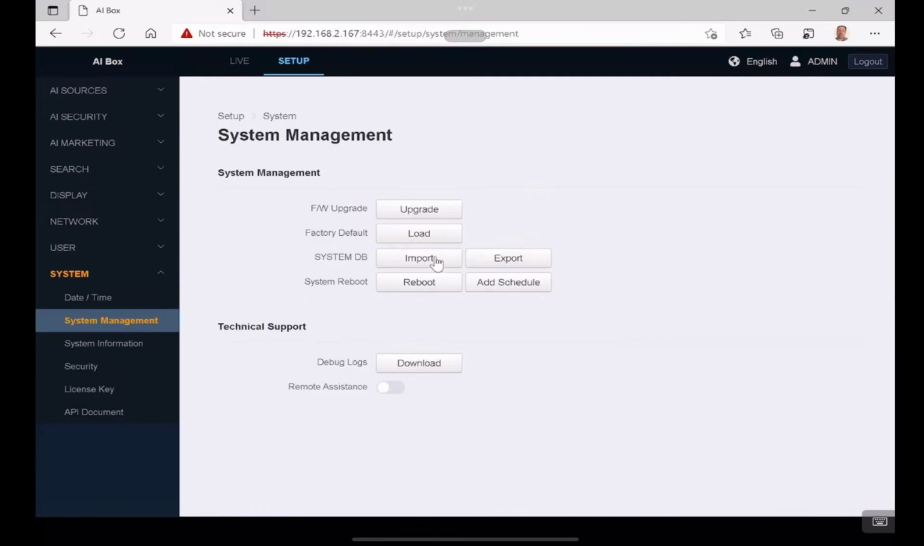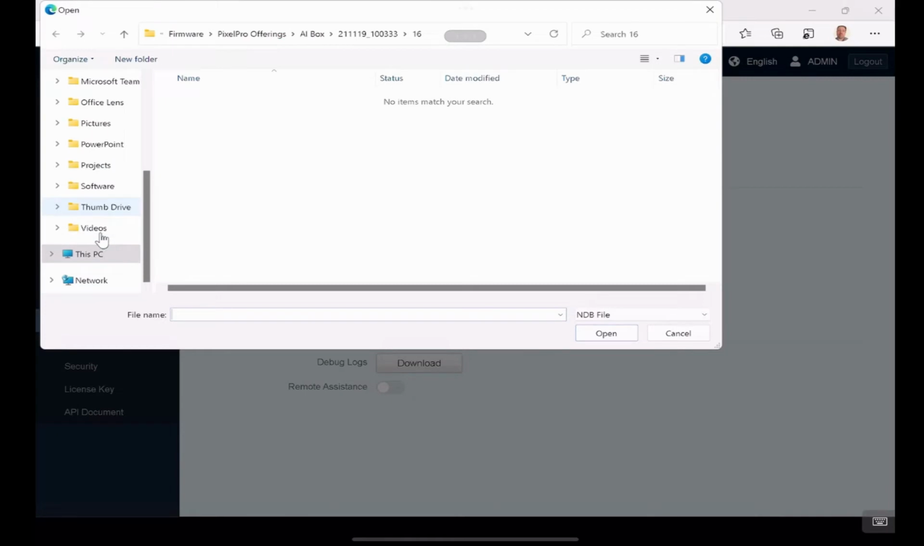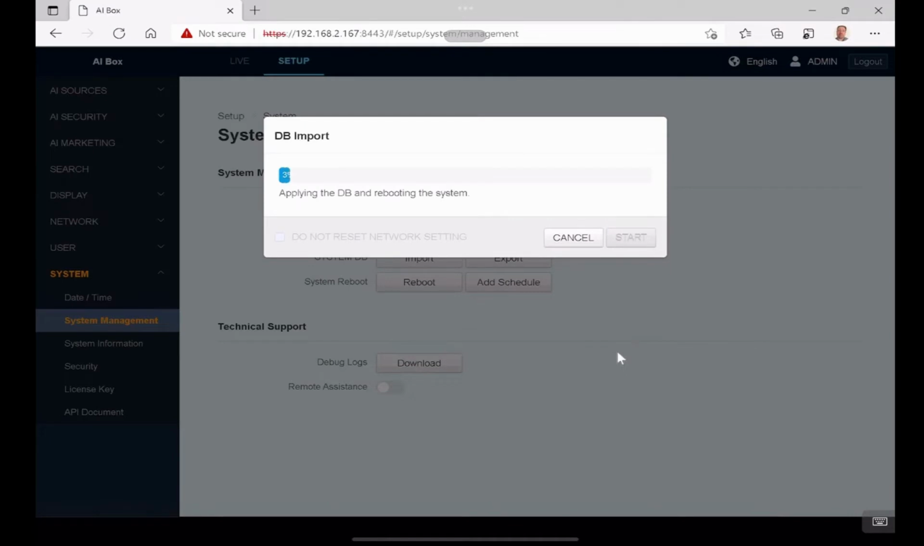Management, and now we're going to import our database. So our database should have gone into our download folder. There it is. Okay, let's see if it takes just as long to reapply the configuration.